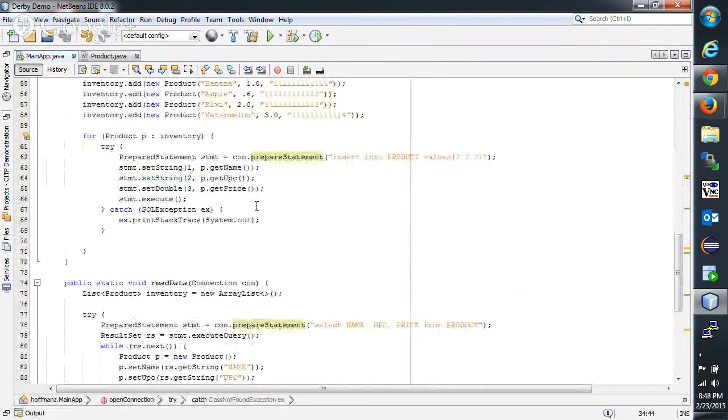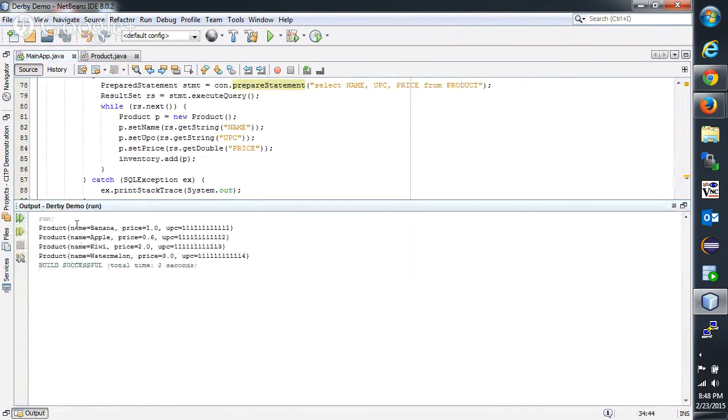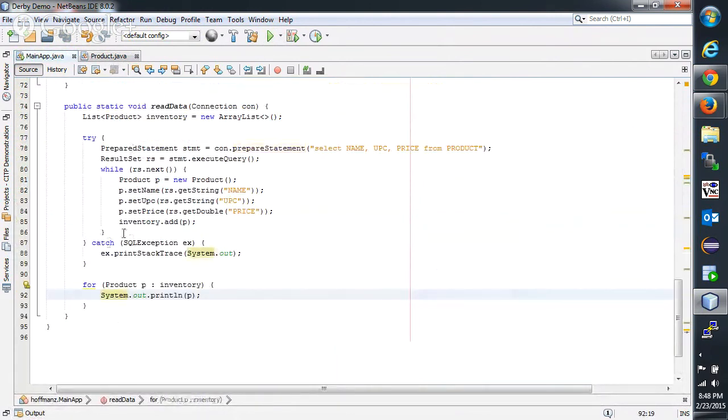But what we do know is because we actually did print out these 4 products here at the bottom, they were successfully stored in the database. We wouldn't be able to print them back out if they hadn't been read out through the database.